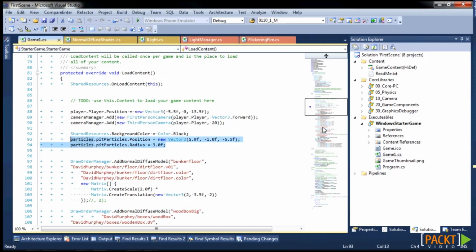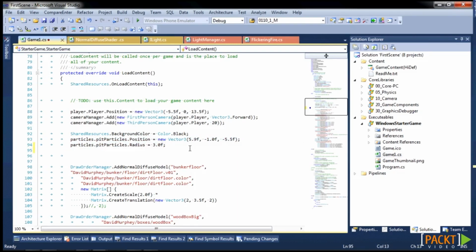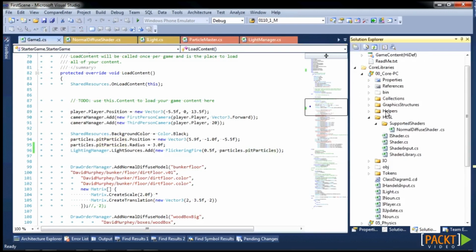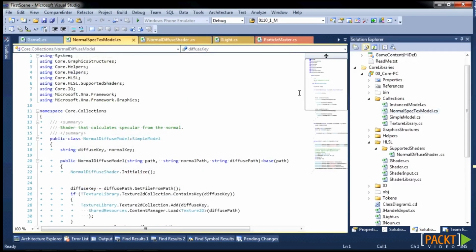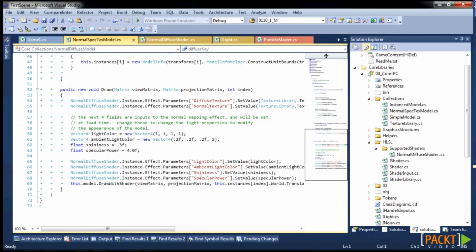Now we need to add in a lighting component. So to do that, we're going to add a light manager, a light source of a flickering fire, and we're going to attach that to the pit particles to use as a noun reference. Now that the lighting manager is keeping track of where the lights are coming from, we need to go in and modify how we're drawing the models to leverage that.